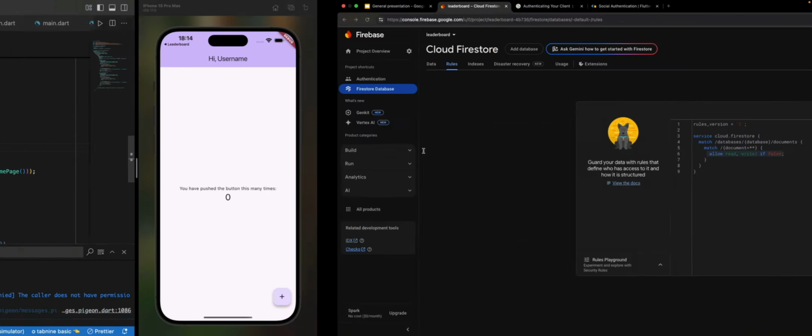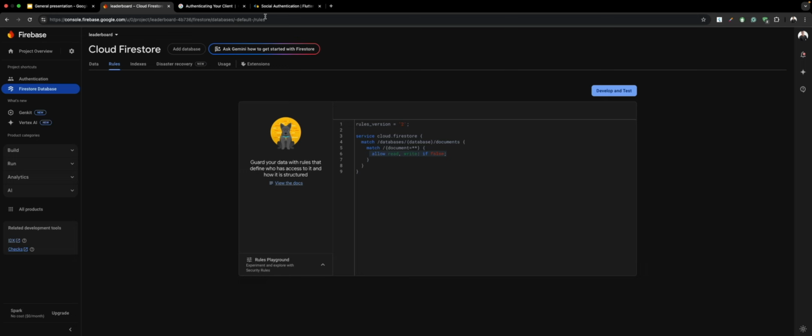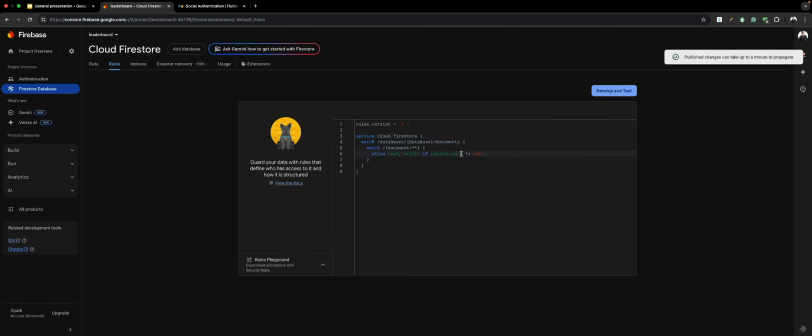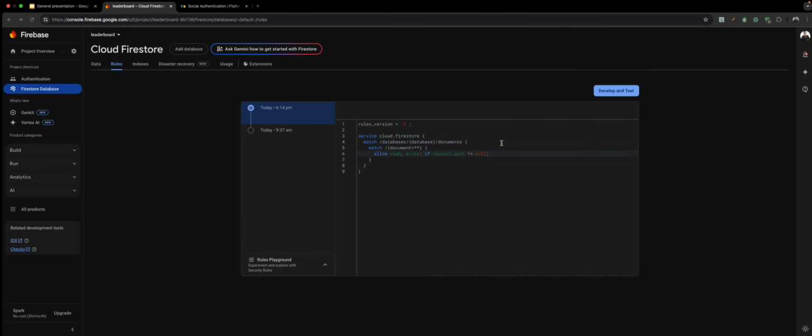So in order to fix this, we are going to go to Firebase right here. Let me close this. Right here, we are going to say if request.auth is not equal to null. So you're going to allow read write if the request is not null. Like if the user is currently authenticated, if the auth state is not null. So allow read and write. That's the only thing you need to set for that rules to work.